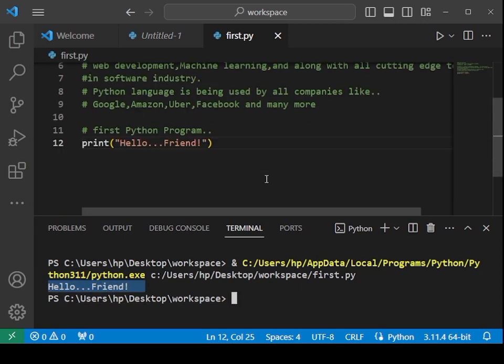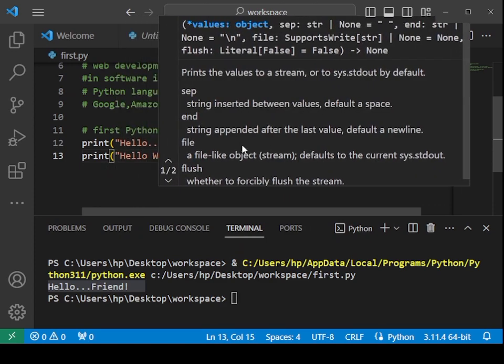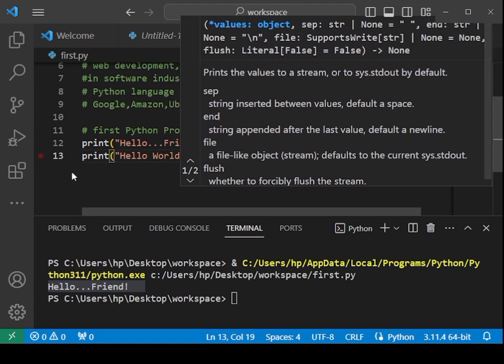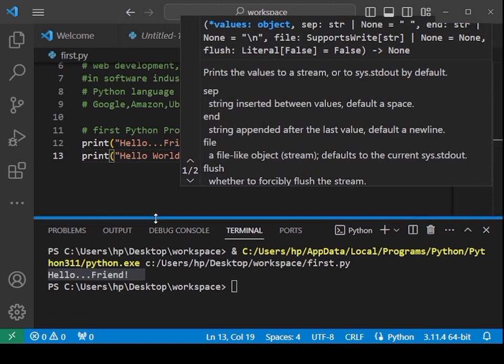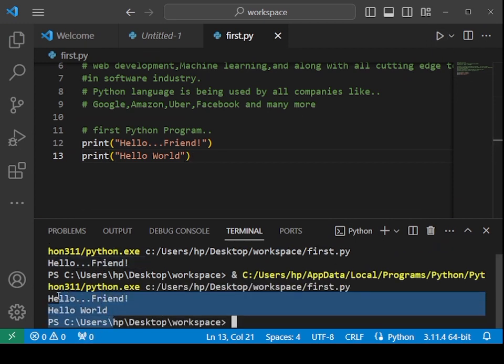friend. Okay, so in most cases we write hello friend or hello world. We can print multiple statements by using this print function and the parentheses enclosed within it. So this is the output of the print function.